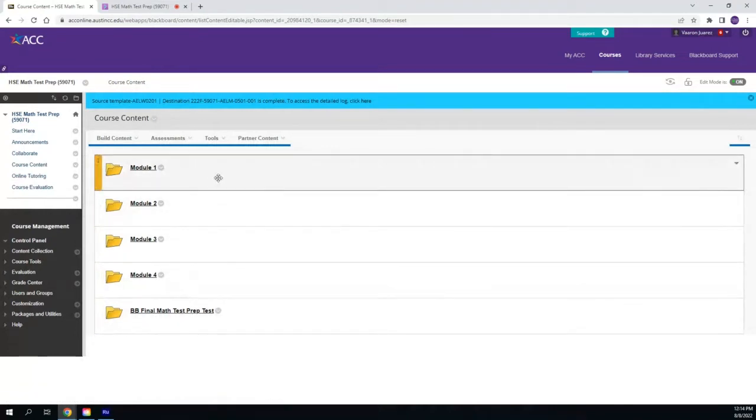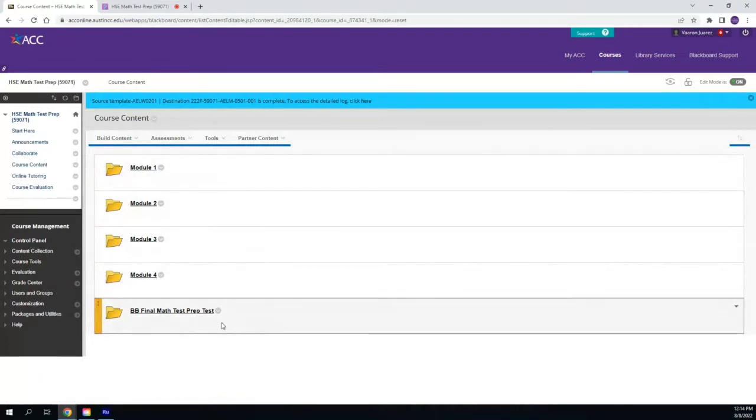Every template is going to have 4 modules and a final folder that houses the final practice test. This final practice test is a Blackboard test, which means you will have to download it and then import it into your classroom, into Test, so that you can use it for your class. I'm going to show you how to do that right now.